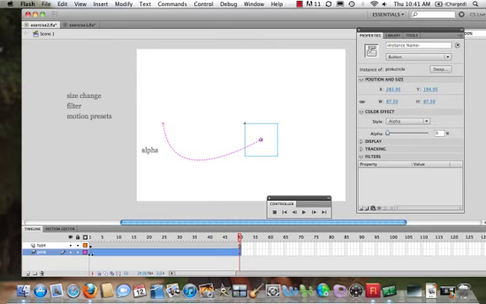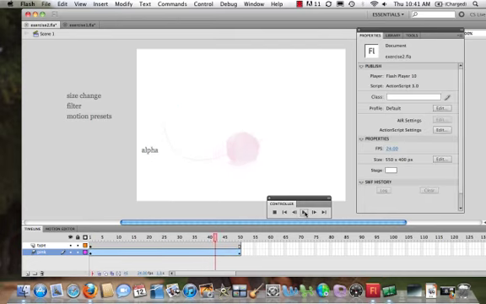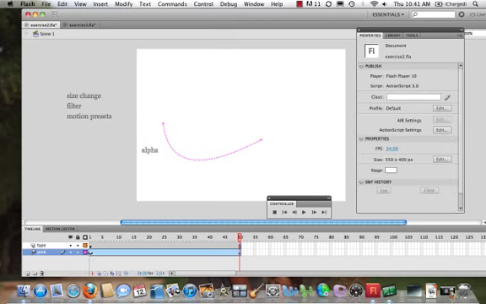Okay, I'll click back to frame 1 and I'll hit play on the controller, and I can see it fades out as it moves along. All right, very cool. All right, let's try another one. I click this right here. I'm going to come back.